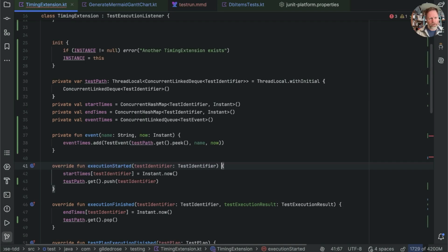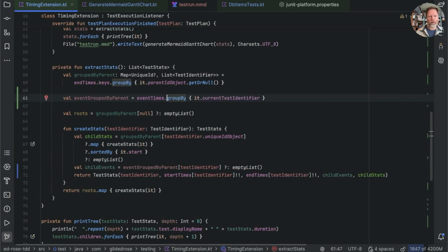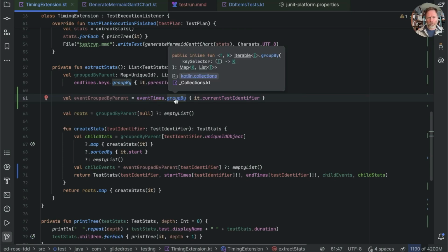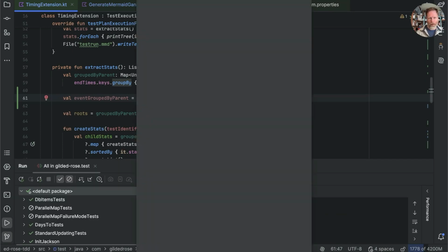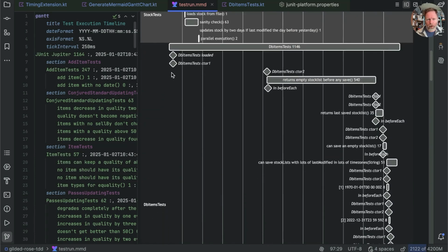And that should lead to an error somewhere else. Where is it? Here we are. Instead of the keys, we can just take the event times, which is a concurrent linked queue. That isn't actually a list, but I think it's an iterable, and I think we have groupBy on iterable. We do. Let's have a look. Okay, back to our diagram, and it looks fine, albeit with a gaping chasm here of why creating the first DB items is so slow. But now I think we have some tools to investigate that.